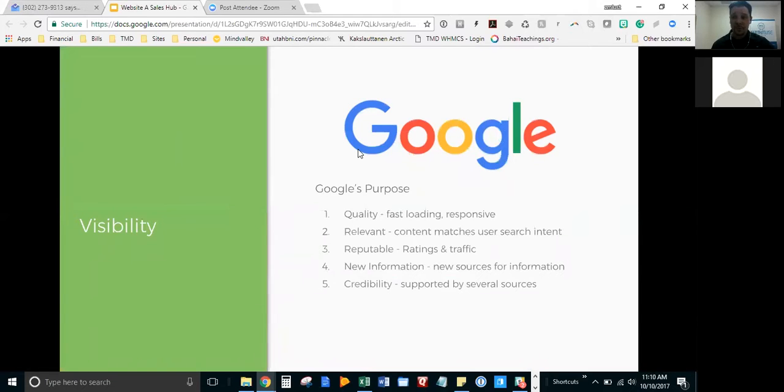Let's start it off with visibility, because guys, if a website isn't seen, it has very little purpose. Nobody's going to come to it. Nobody's going to click on it. Nobody's going to take the call to action. So being visible is one of the key pieces that we have to consider when building websites for our clients.